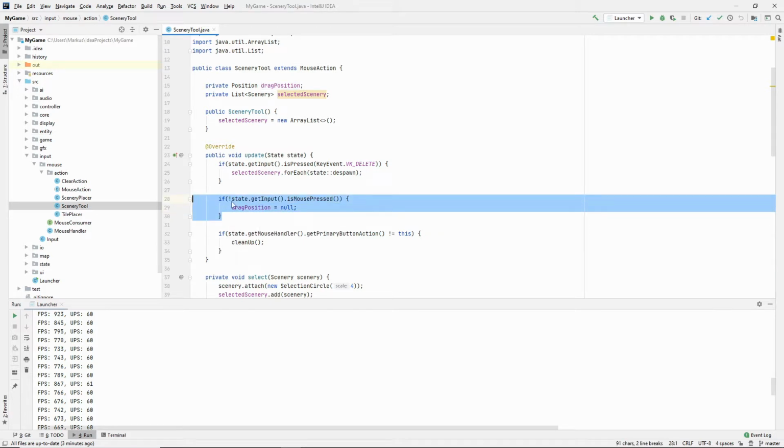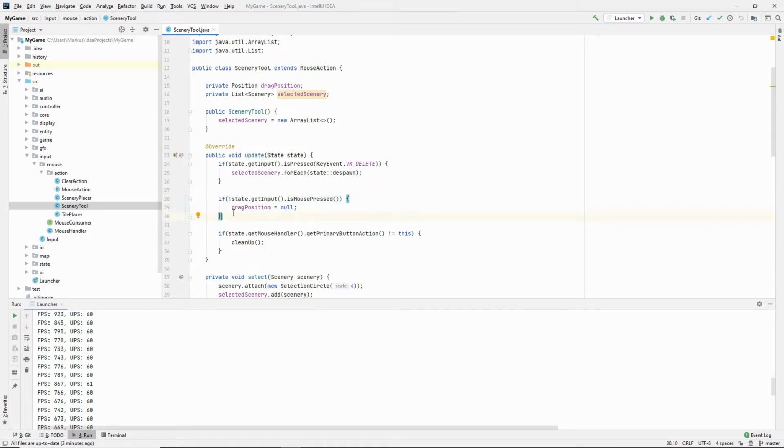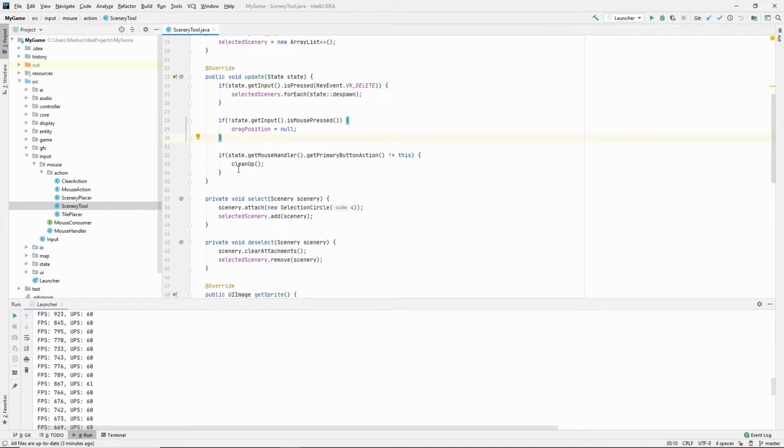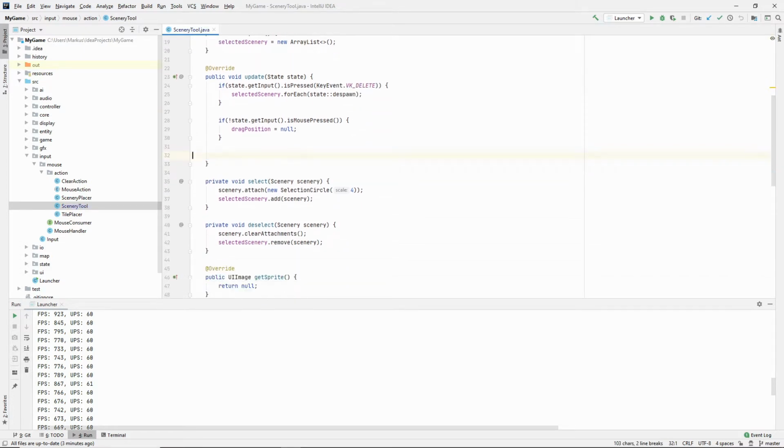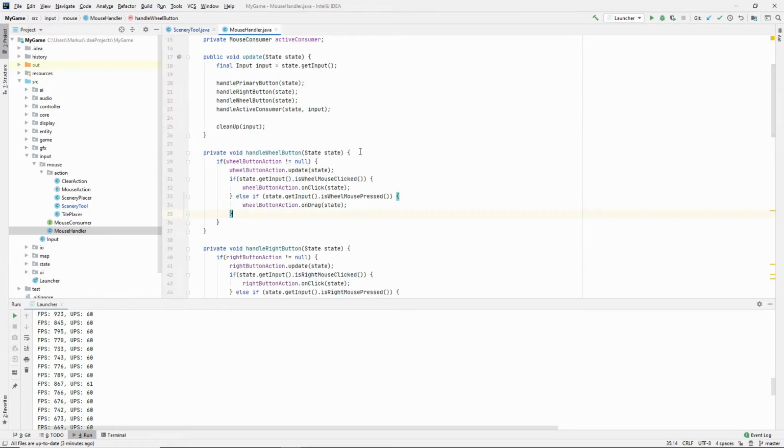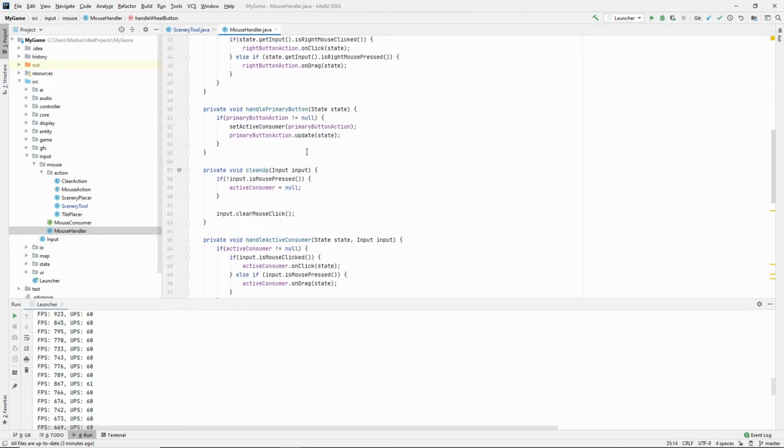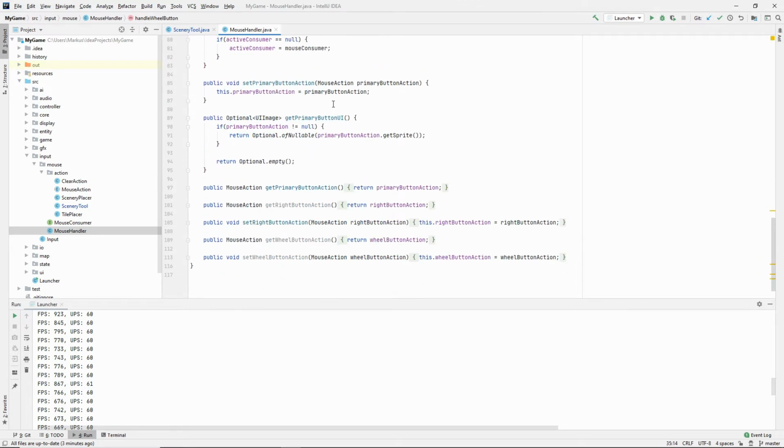So we are going to change how this works, and we're going to do that by introducing an onRelease event to our mouse consumer. Also, this cleanup, we shouldn't be listening to whether the primary button action is this. Also, in the same way, we are listening to the left mouse button. So this is very locked to the left mouse button currently, and let's not. This one is easy. First of all, let's just not do that, and let's go into the mouse handler, and let's let the mouse handler do the cleanup instead.